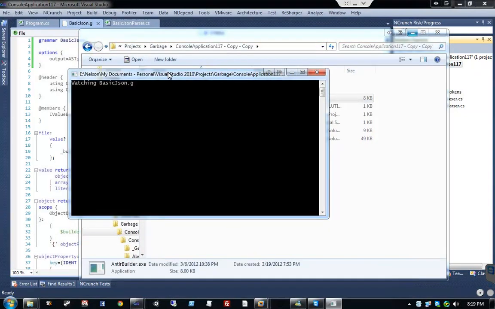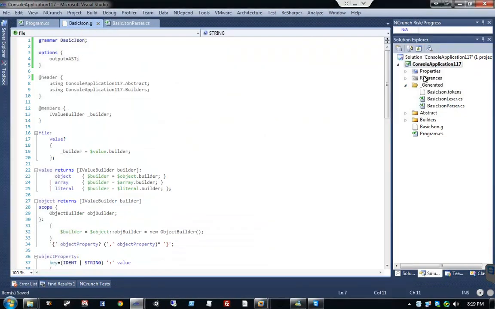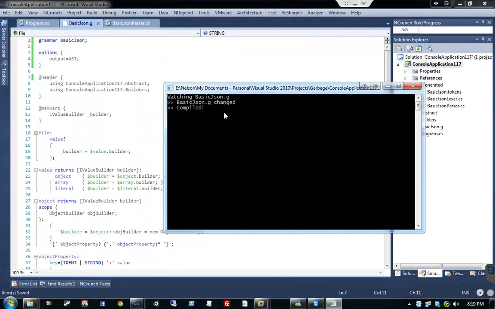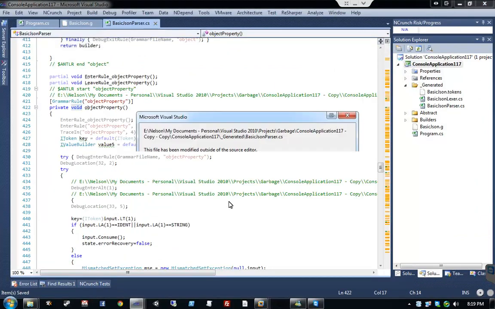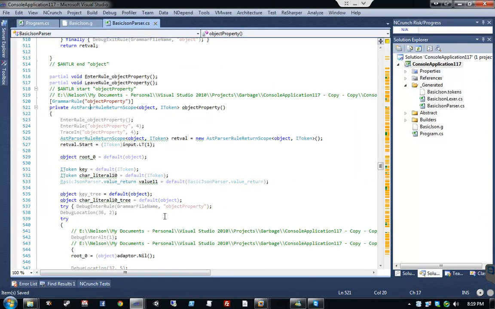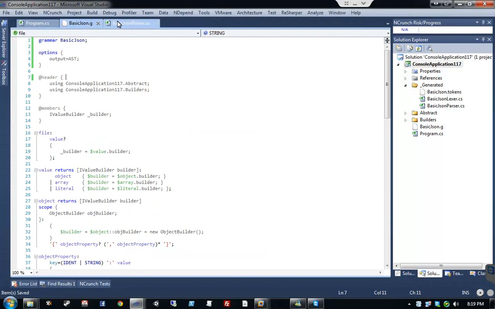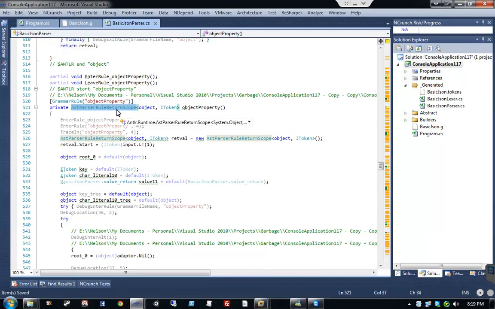ANTLR builder, and then I do a space control S. Yeah, so it'll pick it up. Now look at this. An AST parser rule return scope. So now all of our methods that are generated from all of our parser rules actually return data. They return an AST.